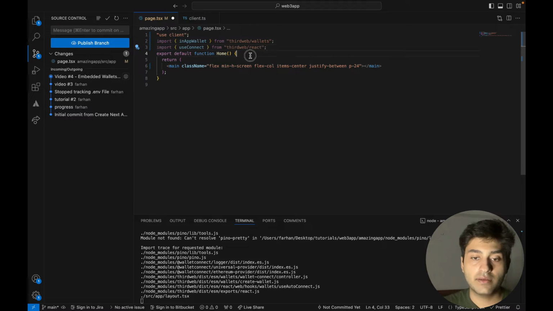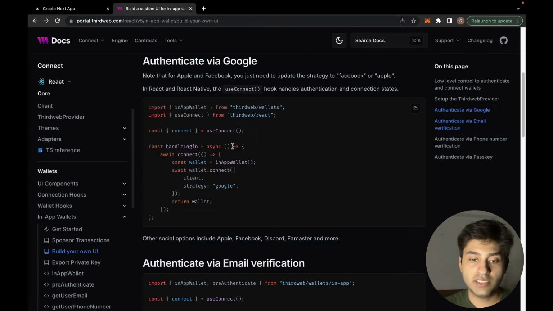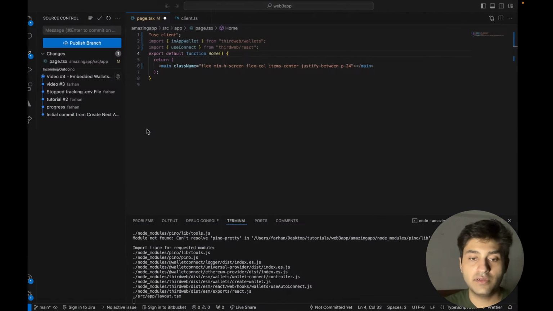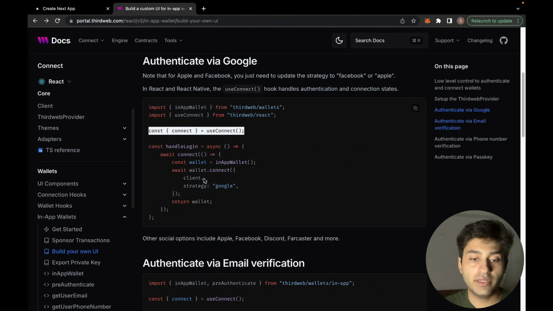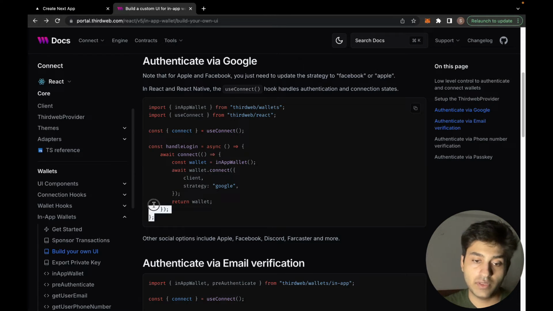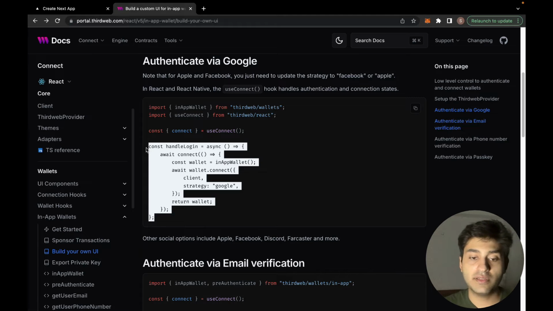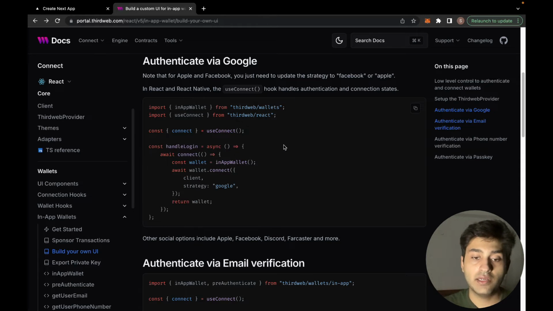And the next thing that we need to do is declare a function. But before that, let's go ahead and initialize the connect function, which we are receiving from the useConnect hook. Just like that, we need to call it inside of a function component. And the third thing that we need to do is to declare a function that handles the login process.